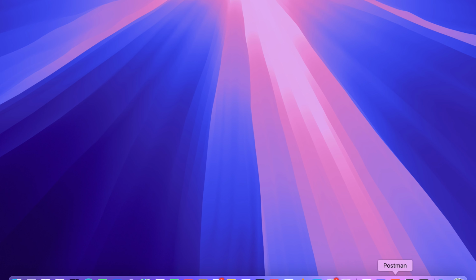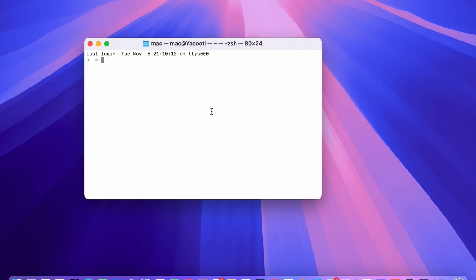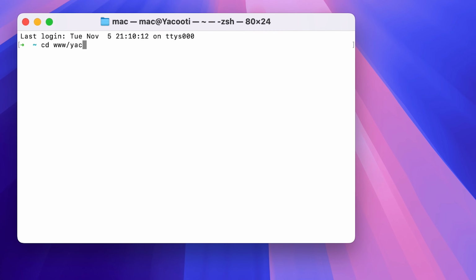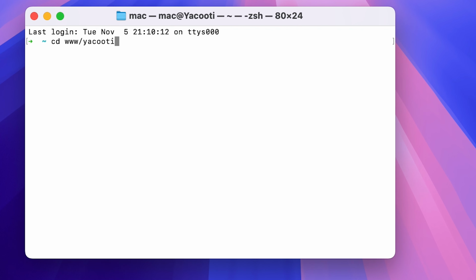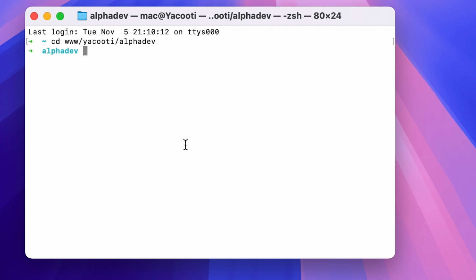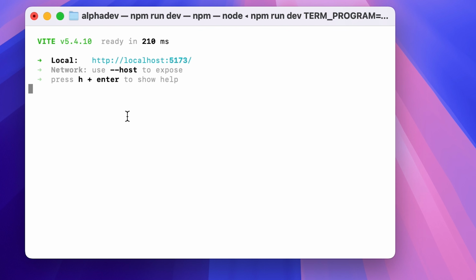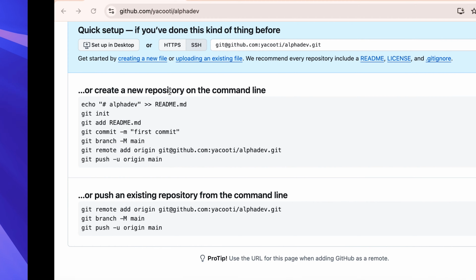Open your terminal and navigate to the project's root directory. In the project root directory, run npm run dev to see what the project looks like before we deploy it. Vite will provide a URL which you can open in your browser to see what the project looks like.